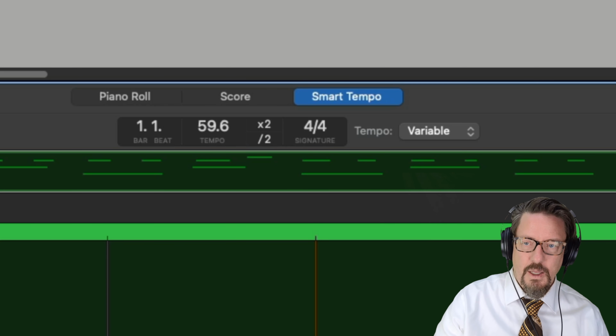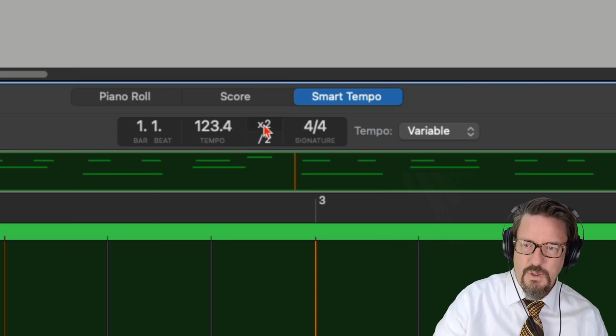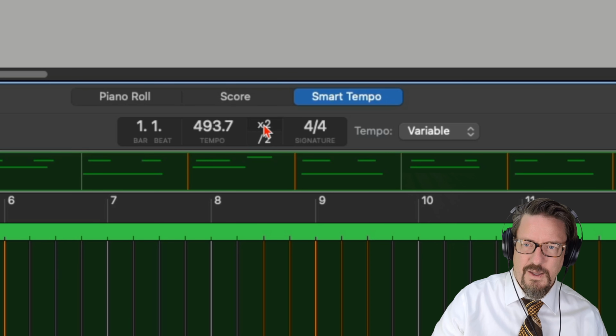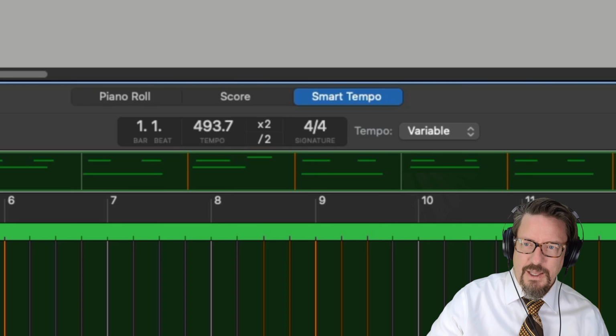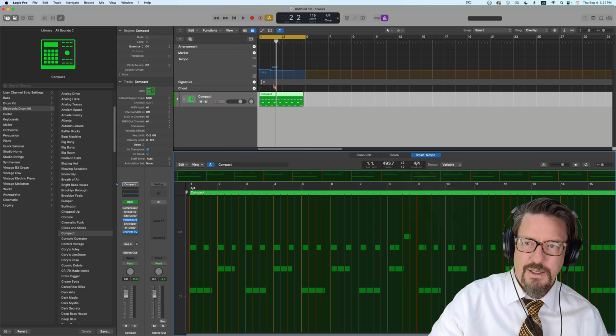And let's undo that, and let's do times 2. So now you can see the tempos are 493. Not what we really want. Okay, we're back to the beginning.